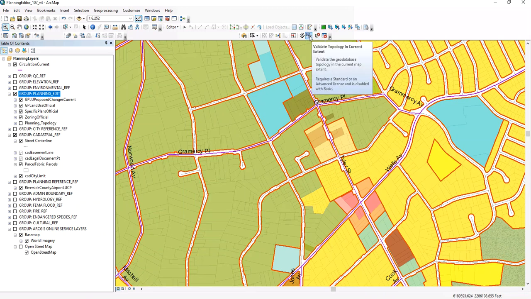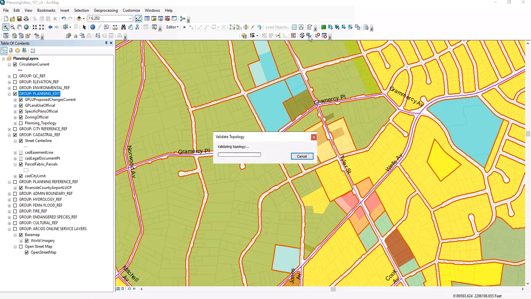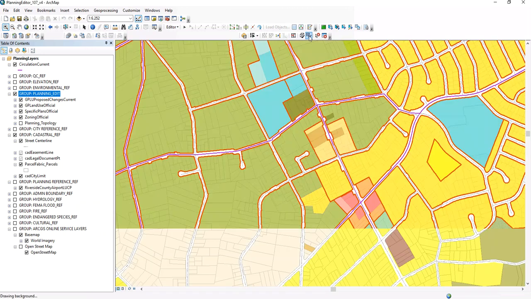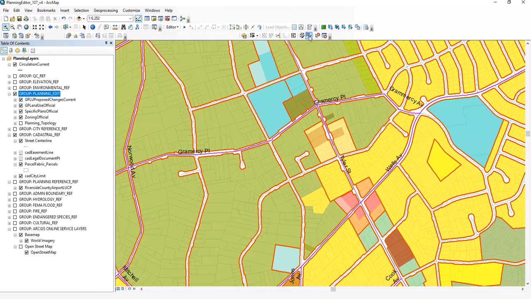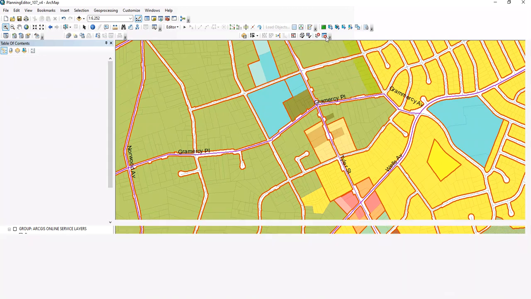Okay, so the first thing is validate. I validate in the current extent. So when you press that button, it's going to validate the topology. It may take a little bit of time depending on how the topology is. But once it's finished running, you have the error inspector.